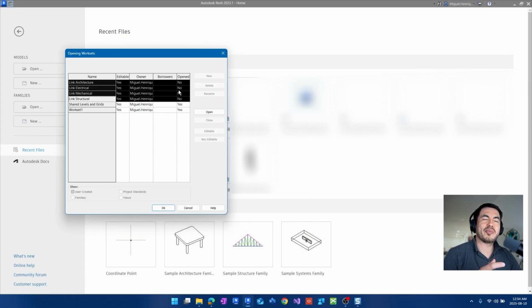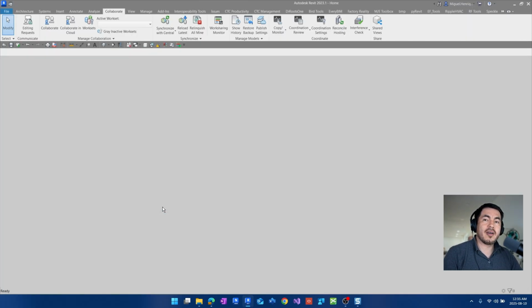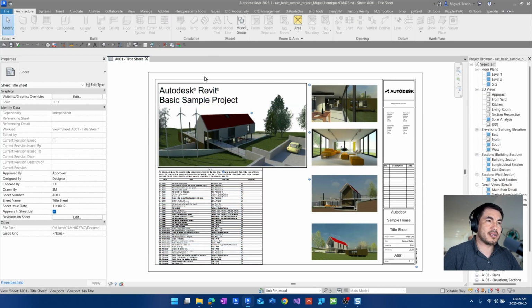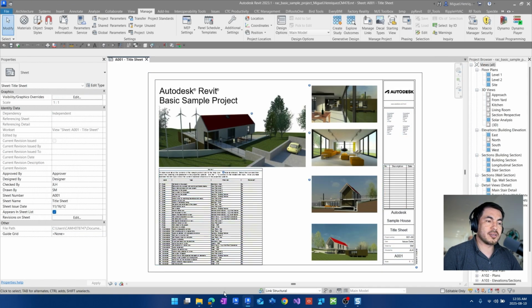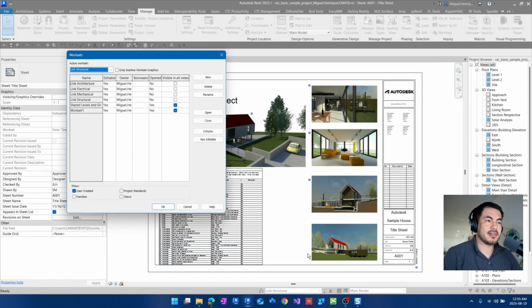So it will open really fast. You won't have to open each one of the links to open your model, you will just do it really fast. And then if you need to have one of these open because of what you are checking, then you just open the workset inside. So let me show you that here really quick. So let's open the model and you will see something interesting. So if you go to Manage and Manage Links, you will see that I don't have any links in this case. But if you did, probably they would not be loaded. And the reason why is because they are inside these worksets.